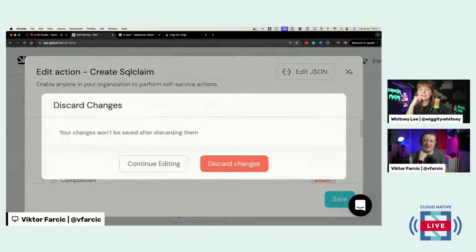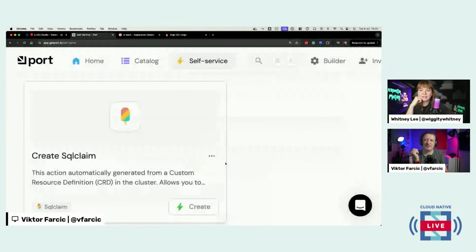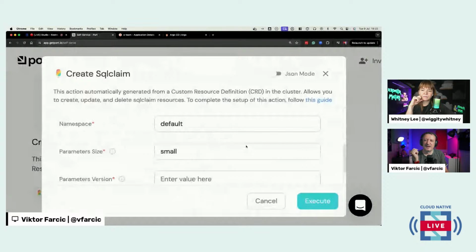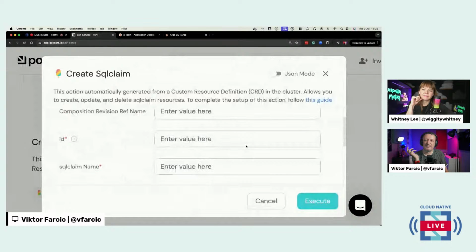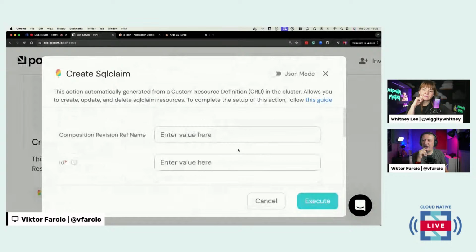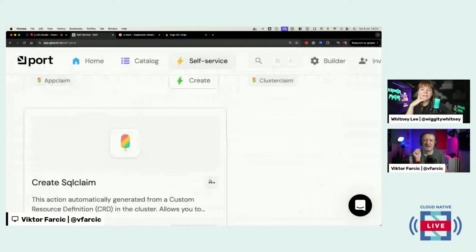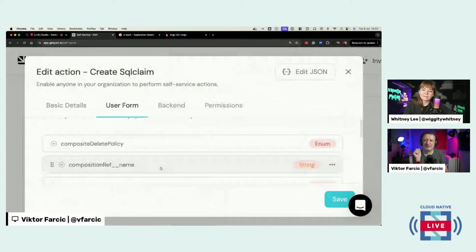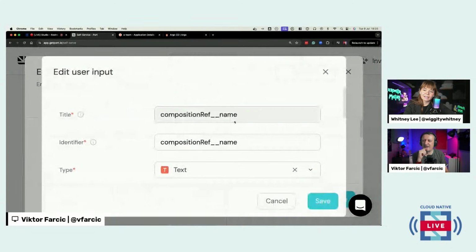So let me show you actually. Discard changes. So right now, if I click create, people can fill in those fields, and those fields were discovered from the API, right? And maybe I would like now to slightly fine tune and say, you see those composition revision ref name, that's kind of unintuitive. Maybe I should go and say this thing should be called differently. Where is it? Composition ref name, and I'm gonna call it, I don't know, composition, right?